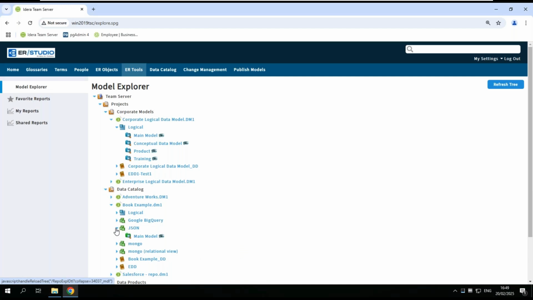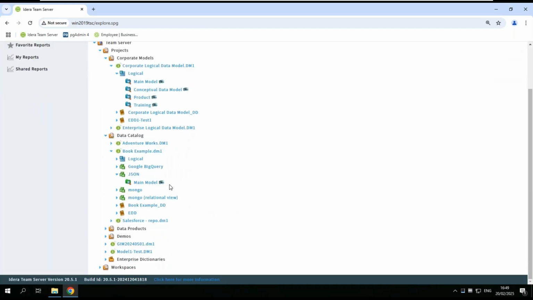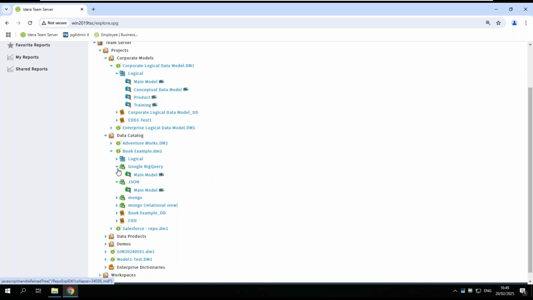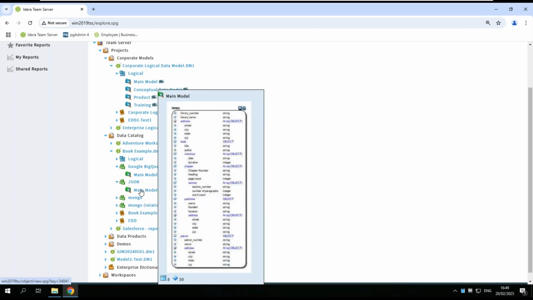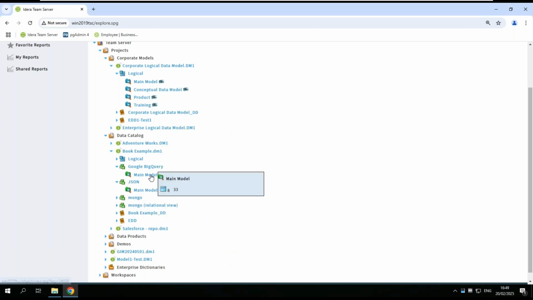So here, for example, let's have a look at the Google BigQuery one actually. So you'll see here that we've got little hierarchical kind of instances of the submodels. I've then got my JSON model, I've got my Google BigQuery model. You can maybe drill into that one.